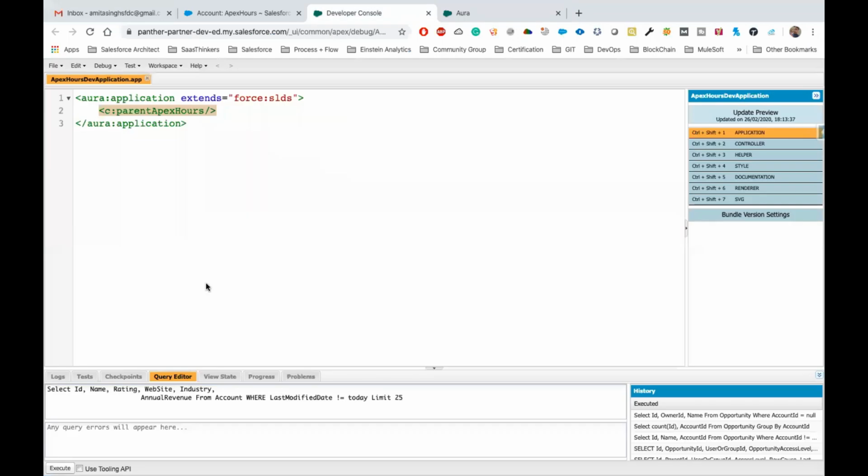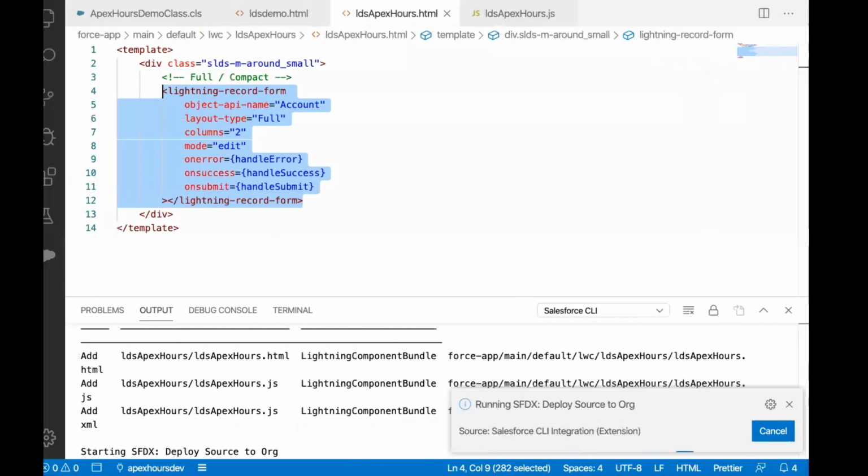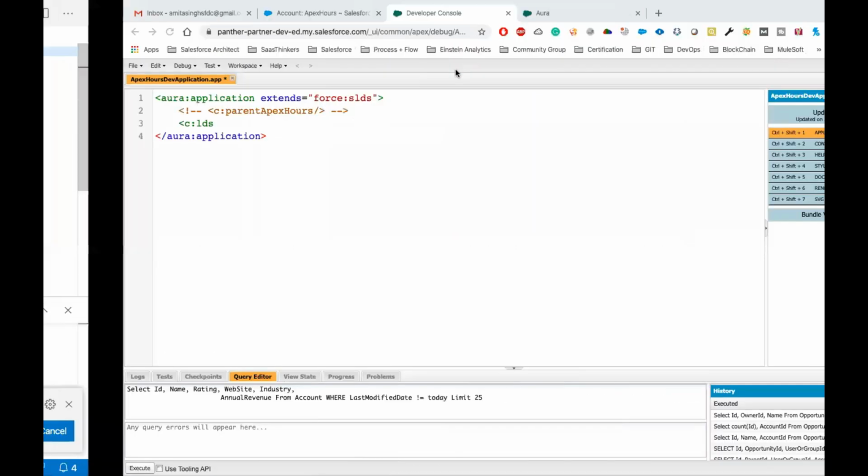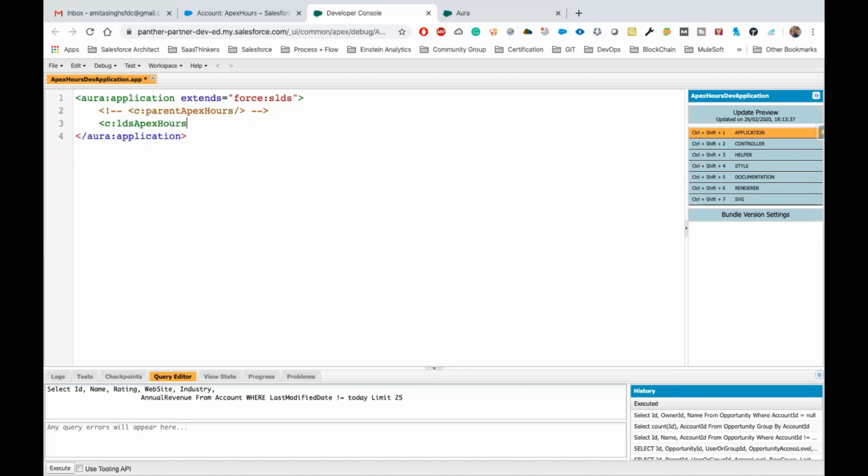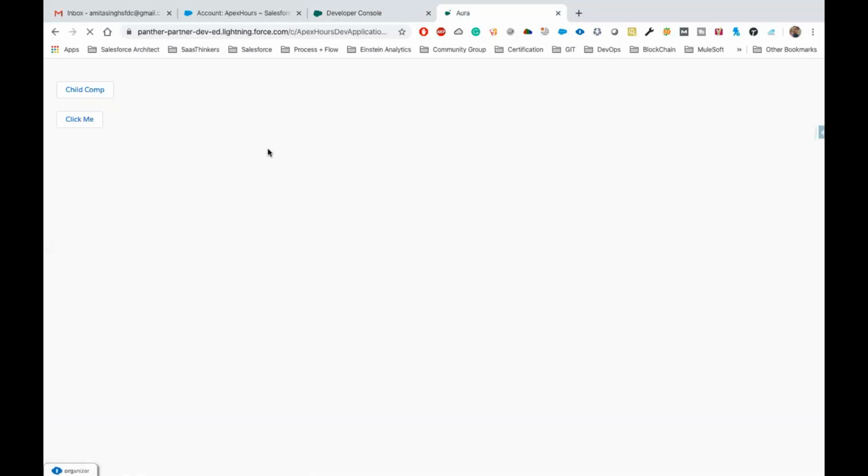So we are again here inside our developer console. We are going to comment out this component. I'm going to use C colon LDS, what was the name? That is LDS Apex hours. If we try to save it, we have saved, and whenever we are making any changes in the application, it is automatically going to refresh, and we are going to see the updated output, whatever we have put inside our application.